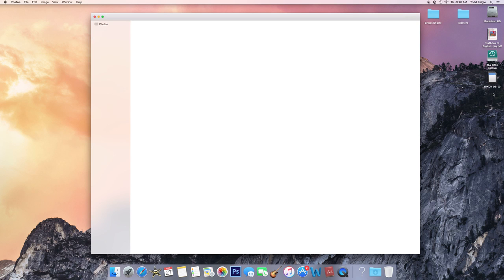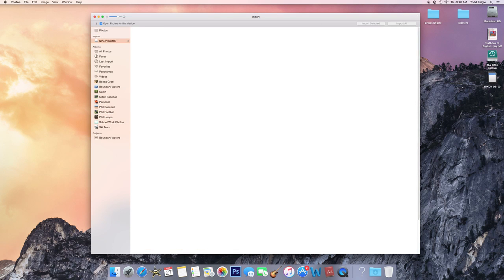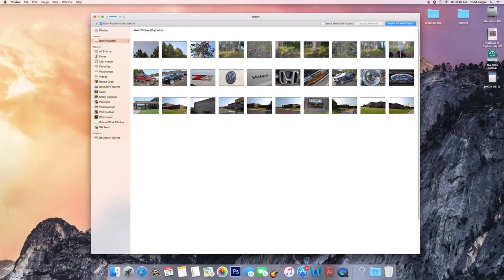And as you notice, it automatically launched Photos. Now, if it doesn't automatically launch Photos on your program, simply click on it on the desktop and it will launch. But I believe for most of you it should launch automatically. So what I've done here is I've shot 30 sample photos to show you the import process, and it should be the same for all of you.